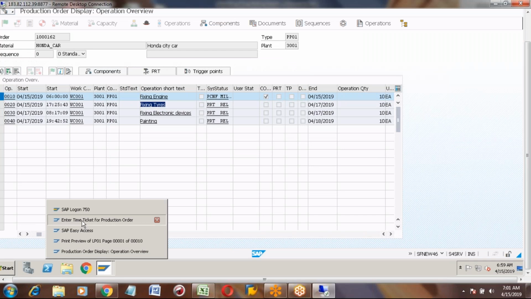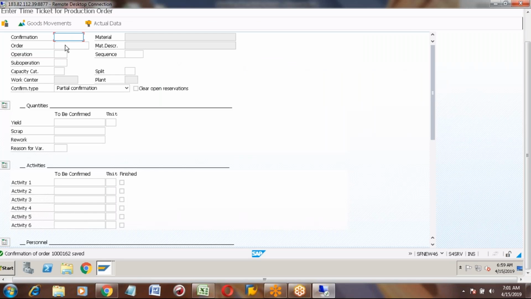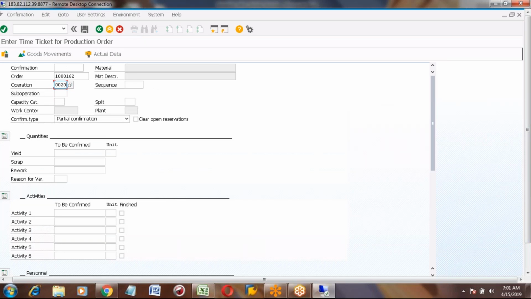You can open again the second operation, that is number 20, then 30, 40. Go to the time ticket, enter the same order number, and now you need to enter this second operation, that is 0020. Enter these two details and press enter. It will give you the details here, and click on actual data. You will get the yield of 10.